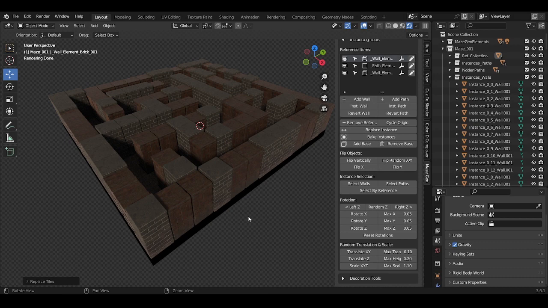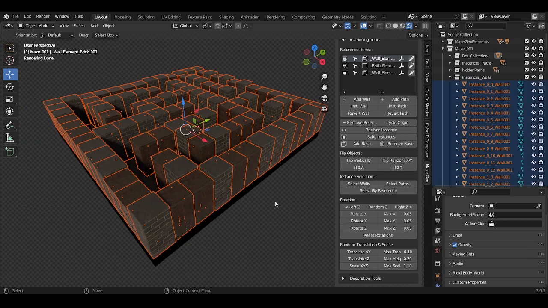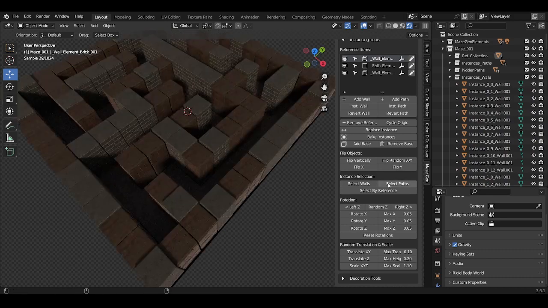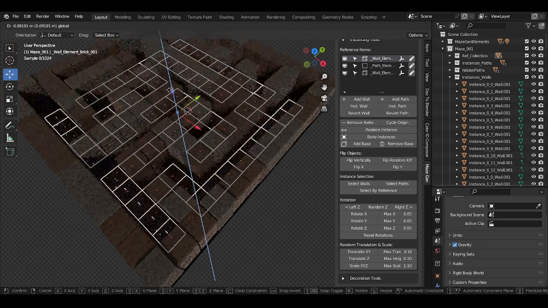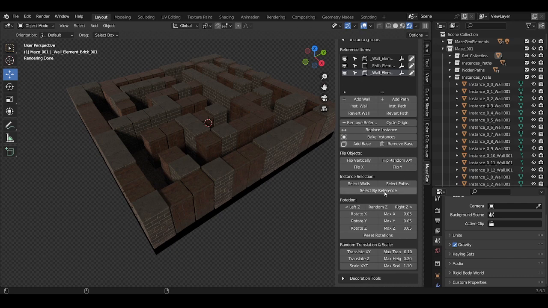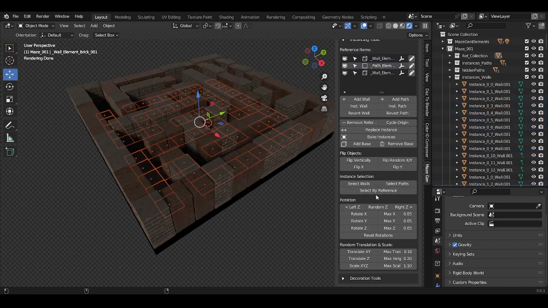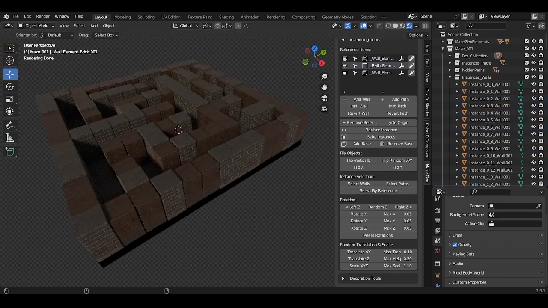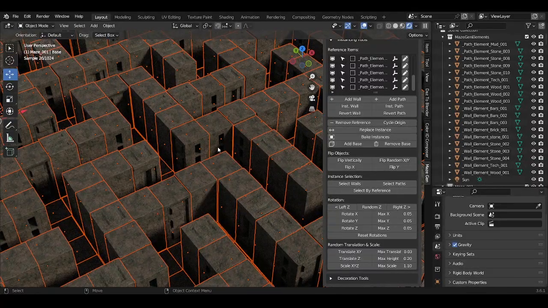Instance selection. Here, you will see 3 buttons: Select Walls, Select Paths, and Select by Reference. If you wish to use many of the tools throughout the panel that affect the instances, you will first need to select the desired instances. These 3 buttons aim to simplify the process of selecting multiple objects by wall, path, or reference object. Once you have them selected, you can then proceed to apply the next operation, such as flip, bake, rotation, and so forth.